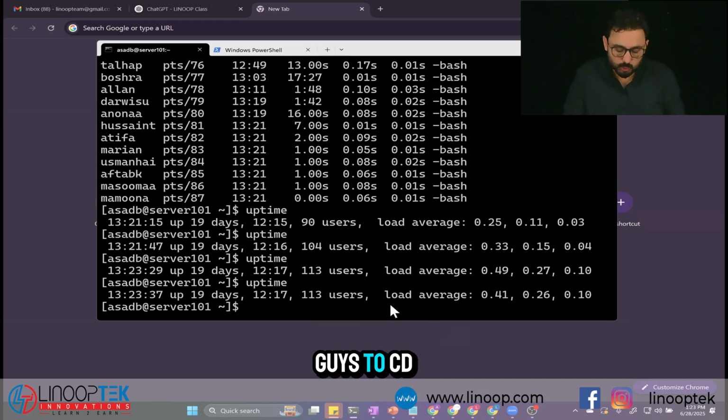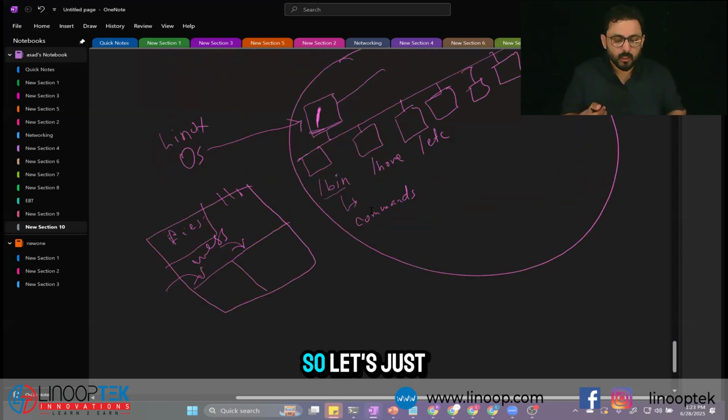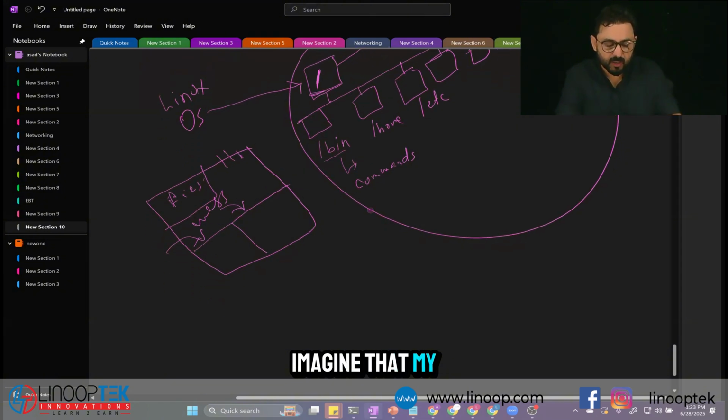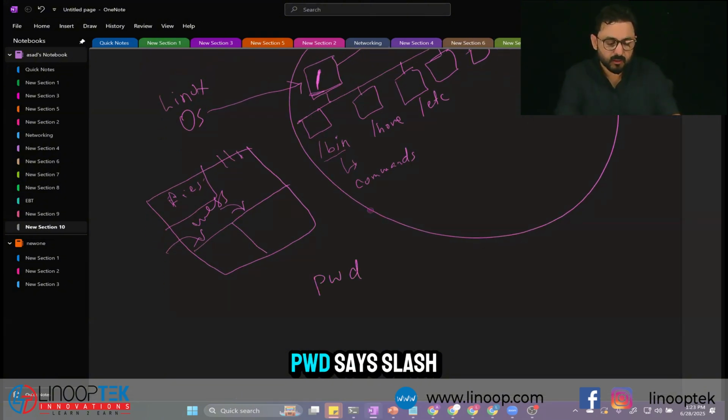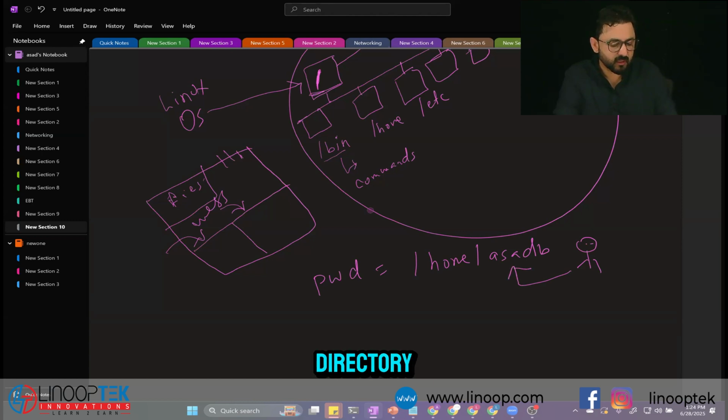I want you guys to cd into /bin. Remember, the cd command is always used to change directory. Let's imagine this scenario: imagine that my PWD says /home/asadb. This means I am logged into Linux and sitting in this directory, which happens to be in this directory, which happens to be in this directory.